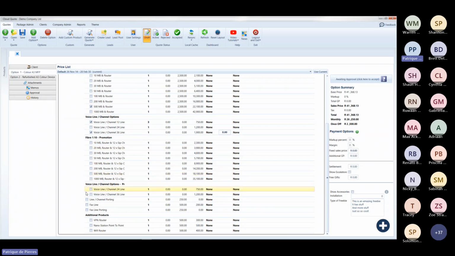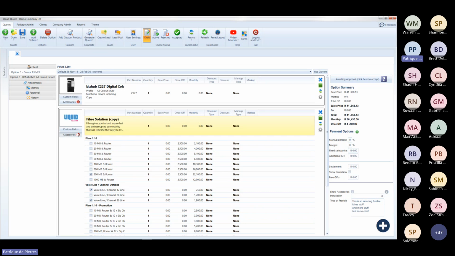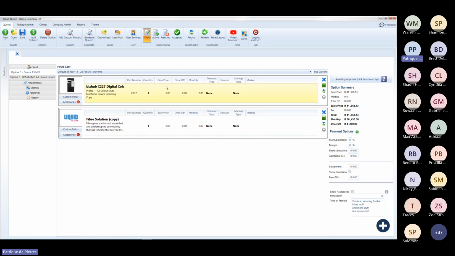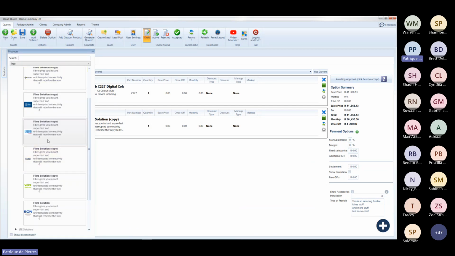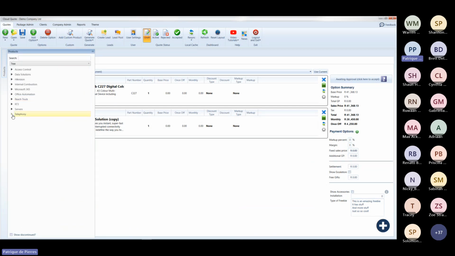In this case, let's just select a few additional items and change the quantities, etc. So here I've now gone in and created my copier. I've added a fiber solution. Let's also do a telephony option of some sort.